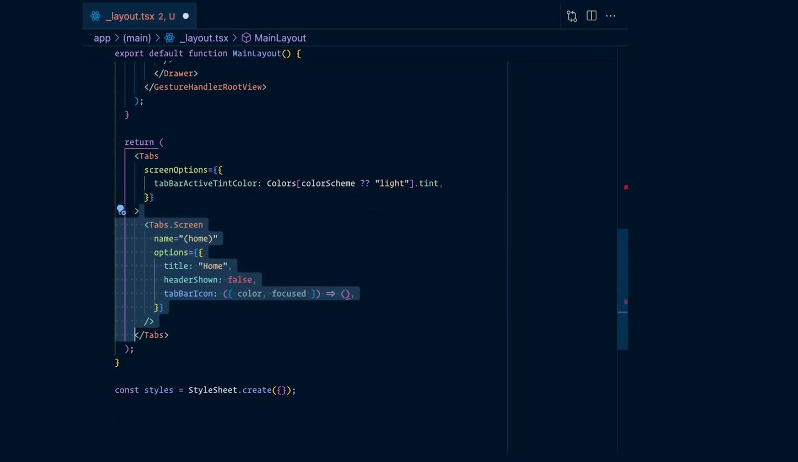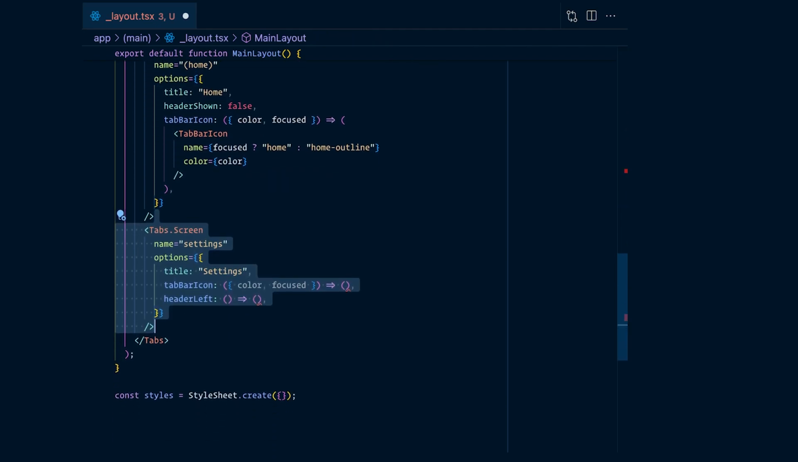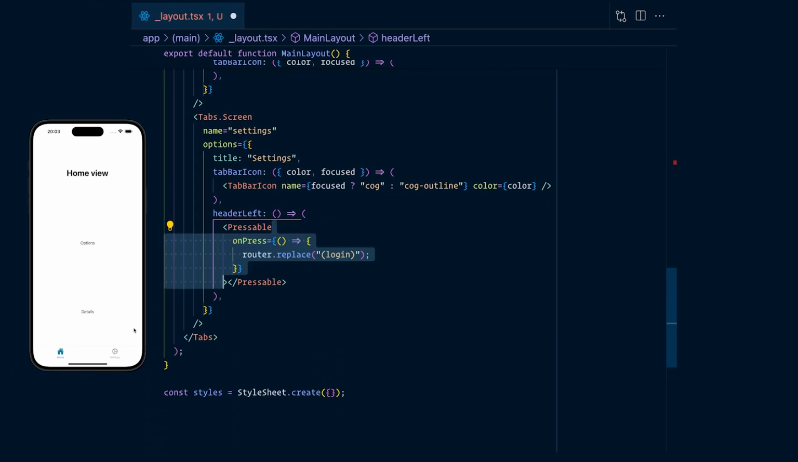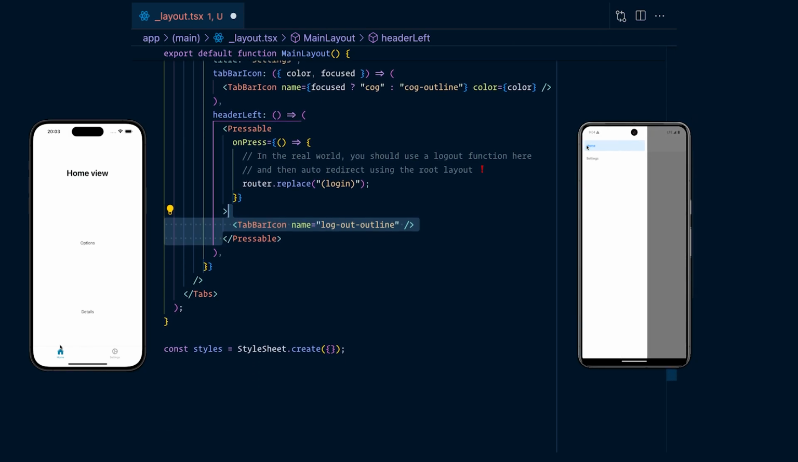And again, you're going to use either the outlined or the filled icon, depending on what screen you're on. Also notice how on the settings screens we now render the logout button on the left-hand side, because on iOS on the left-hand side there will be nothing, while on Android on the left-hand side there will be the burger menu that opens and closes the drawer.